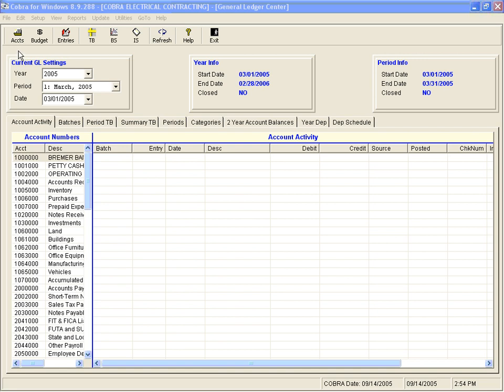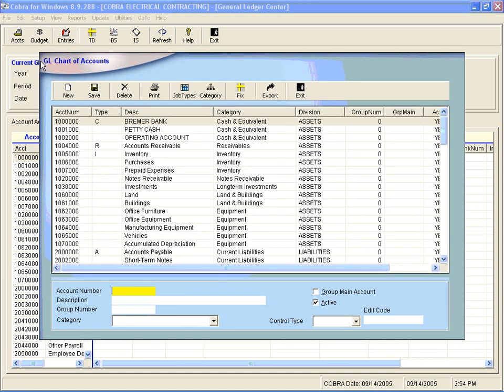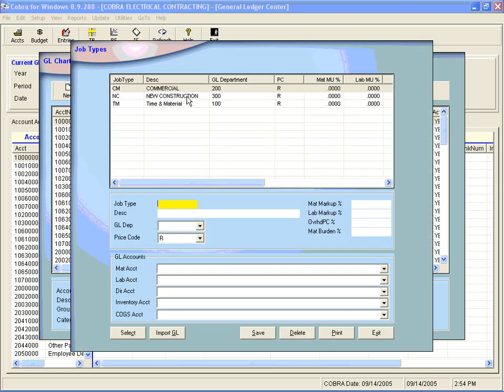So I'm going to click the Accounts button on the toolbar, and in the GL Chart of Accounts window, I'm going to click the Job Types button, where I can set up and edit the job types with their appropriate General Ledger departments and material, labor, direct, and cost of goods sold breakouts.